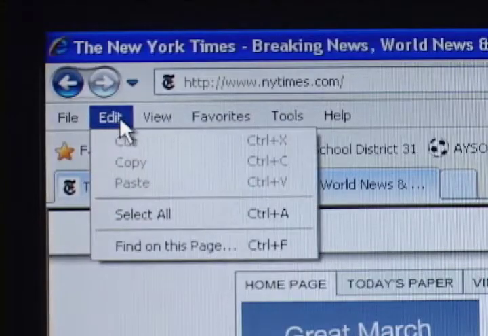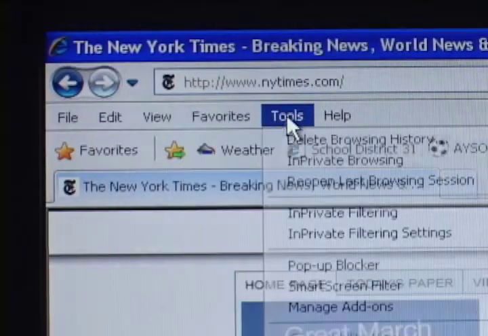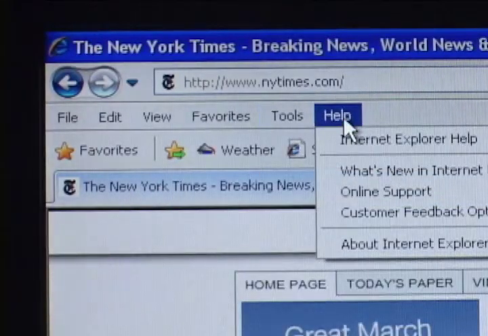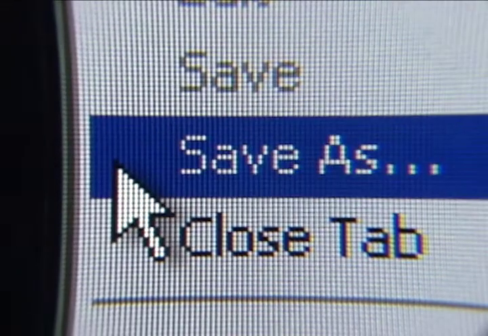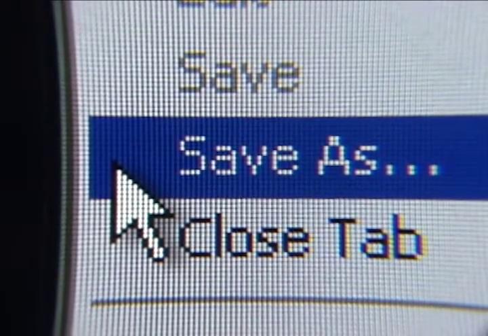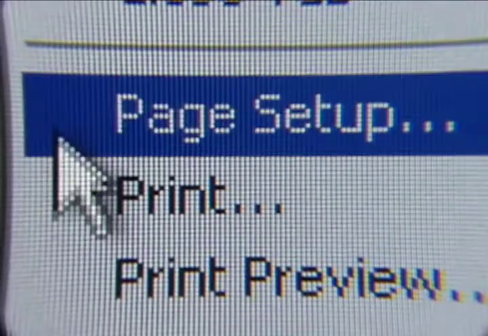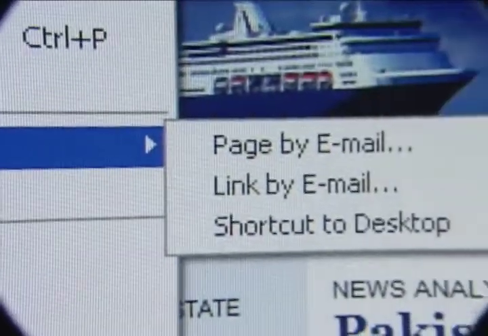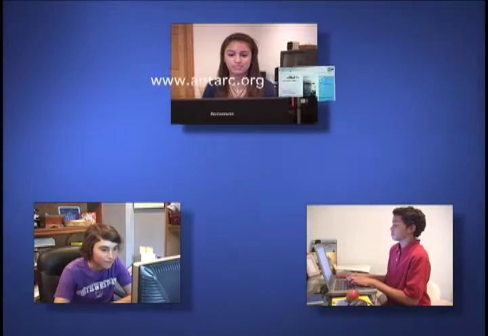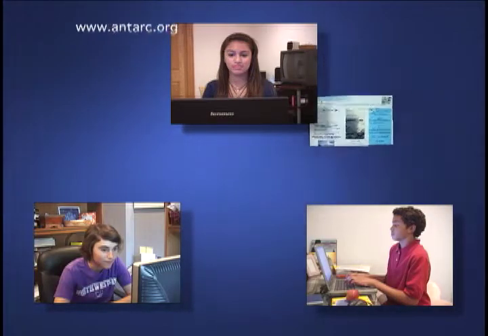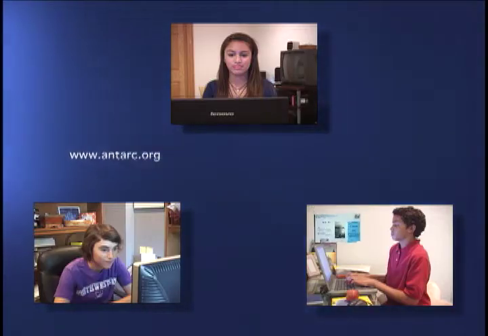Each top or main menu item heads a pull-down list of tasks you can perform. For example, under the File menu, you can save the contents of the web page to a file, the Save As task, print it, or send it via email, either as the page itself or as a link to the page. Emailing a web page or its link can be very useful when you're working on a group or committee project.